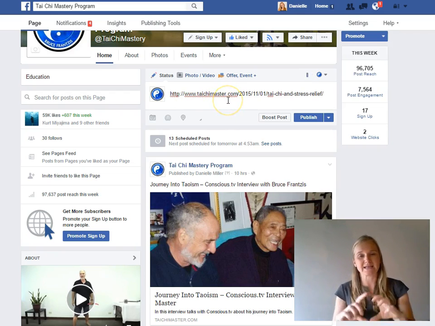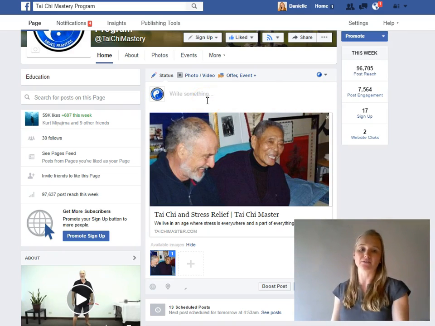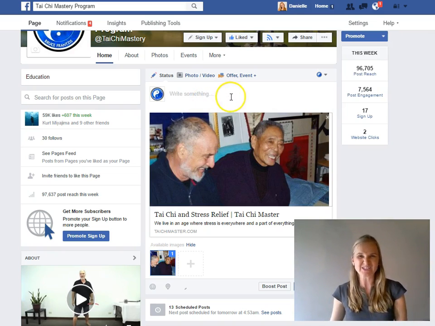What happens is a link preview loads on the page. As you can see, our link preview is a nice large box here. Once the link preview loads, you can delete the ugly link out of the status area. This way, your status is clean and pretty and easier to read.